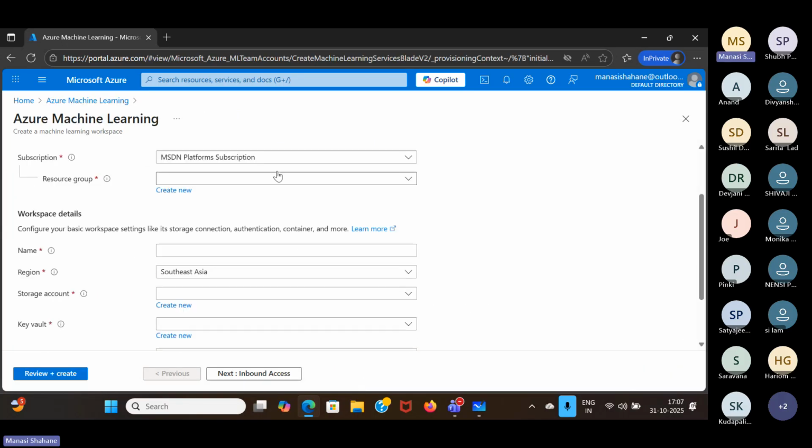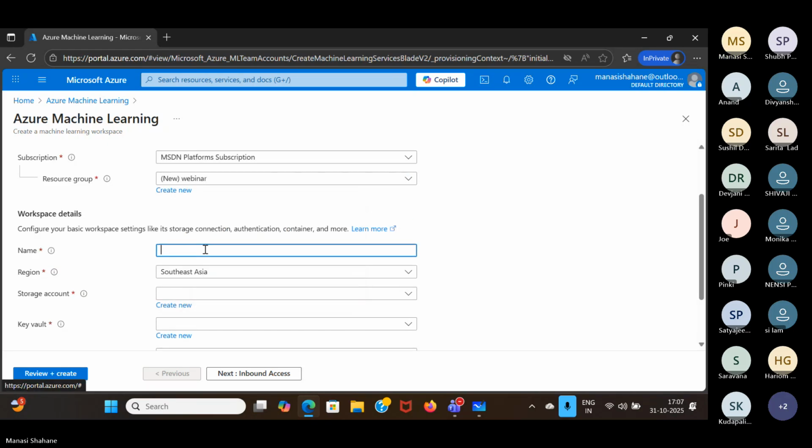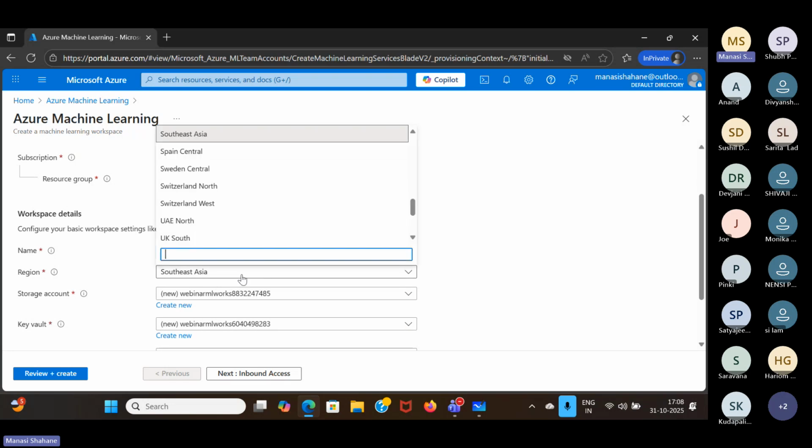And can you see these are the minimum requirements that we discussed, right? You need to give a subscription. You need to give a resource group. So here I'll just create a new one and call it webinar. Just give it a name, and I'll quickly change the region.